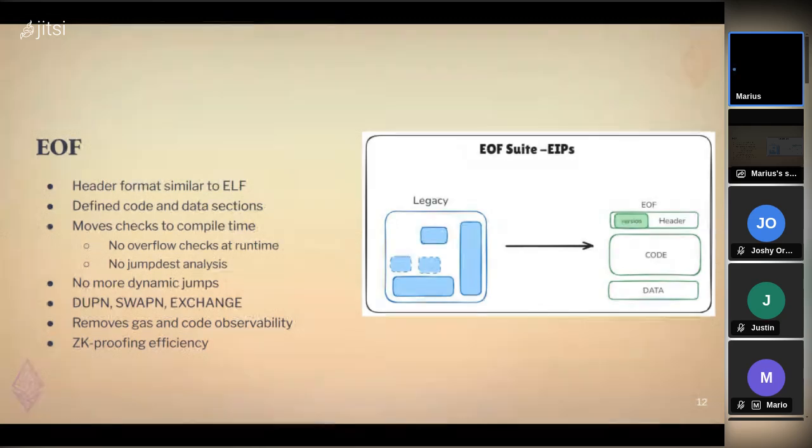And so this kind of means that we could remove some of the checks from the EVM, or at least from the EOF EVM, because they will all be done when the contract is deployed.